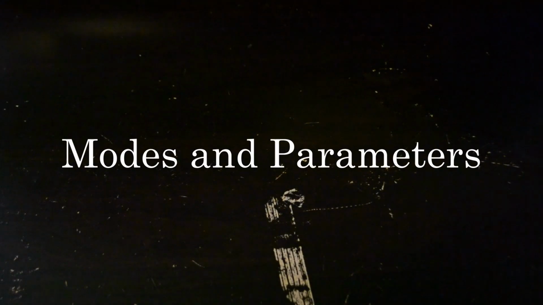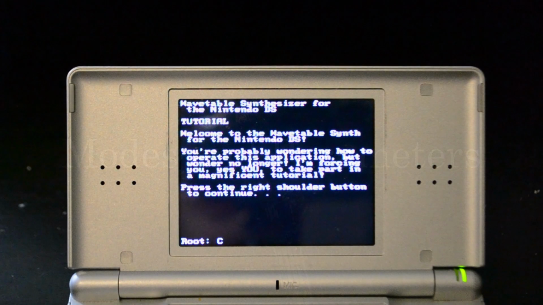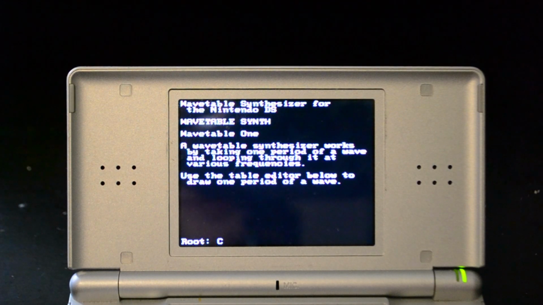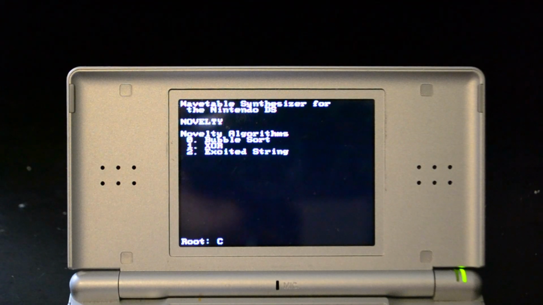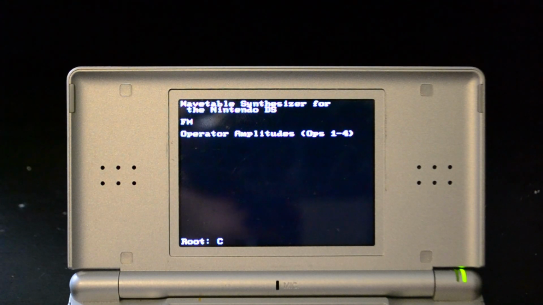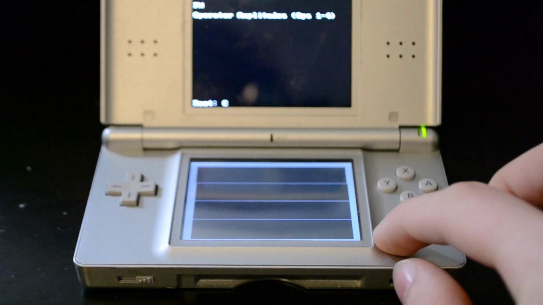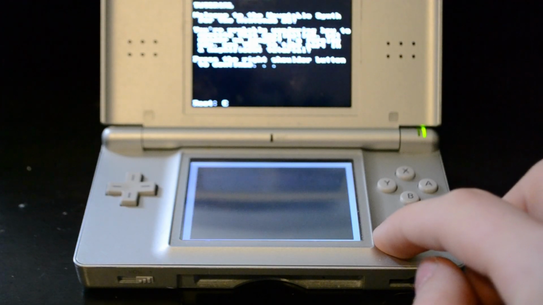Modes and parameters. There are 5 modes that Wavetable Synth can be in. Tutorial, Wavetable Synth, Plucked String, Novelty, and FM, or frequency modulation. FM doesn't really work, unfortunately. Use the select button to cycle through the modes.